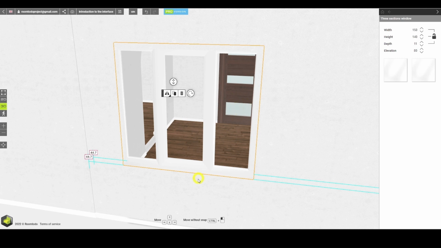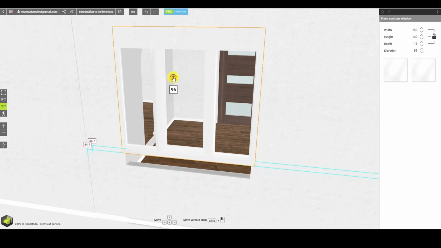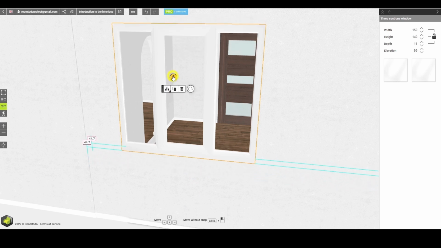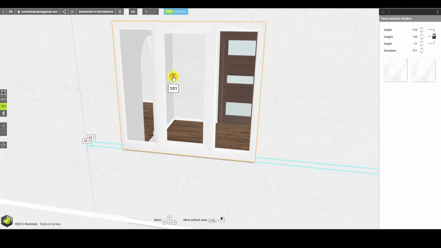We can also adjust the object's height relative to the floor by clicking the left mouse button, holding it down, and dragging it. This parameter can also be adjusted on the right side of the screen.